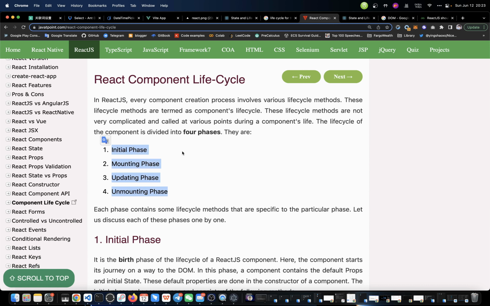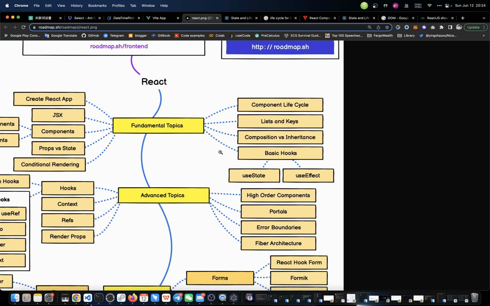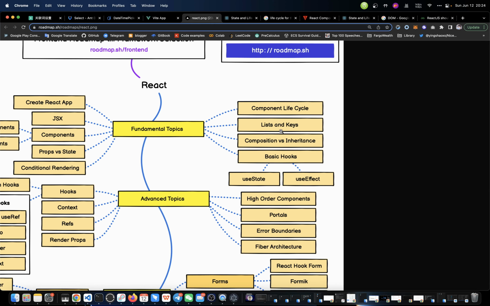Okay, so far we have covered the life cycle of a React component. Other frameworks also have the same life cycle because in the deep theory they are pretty much the same. And then comes lists and keys.